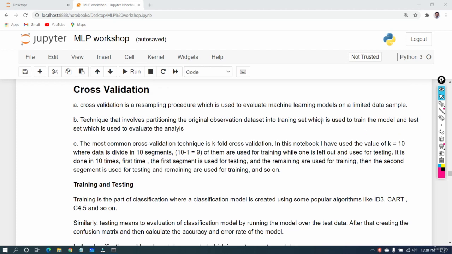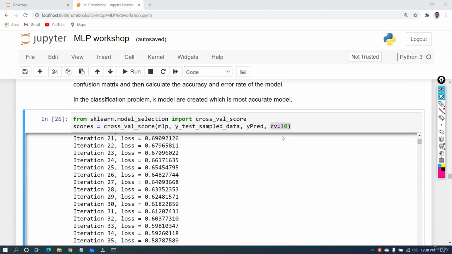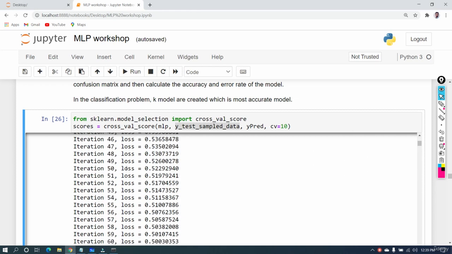So if you have a classification task and a limited data sample, go with cross validation. We have k-fold cross validation where the value of k needs to be put inside the parameter CV, and you need to provide the model that needs to be evaluated. You need to provide the test sample data. This is the actual, desired data of the program, and this is the predicted data by our model, and it is going to tally the predicted data against the desired data, and repeat that iteration one more time.